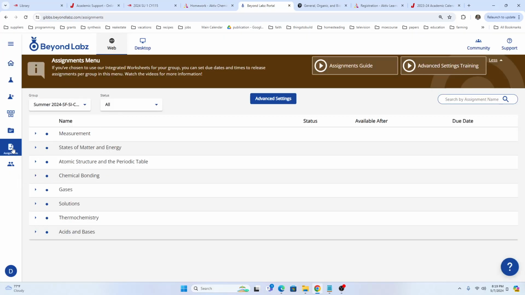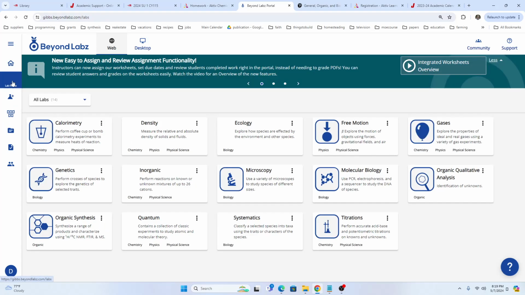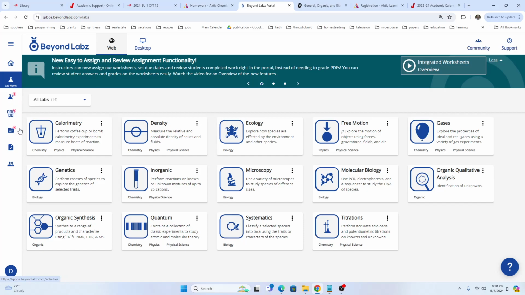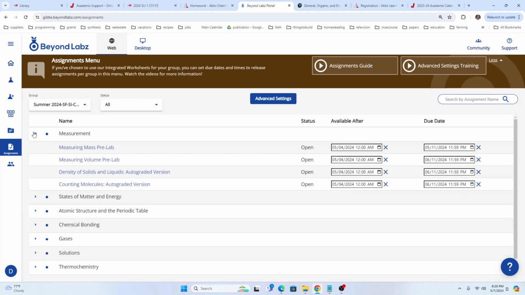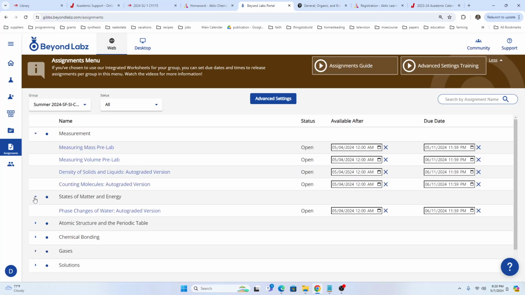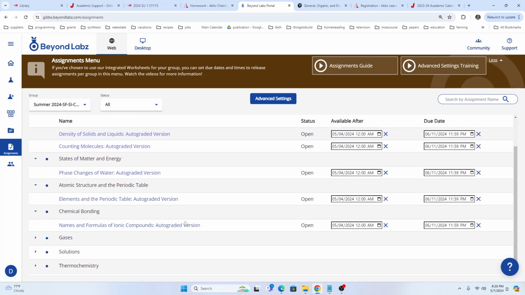If you go to Beyond Labs and get started, you're not going to see the same dashboard that I have. Over here on the left, you'll have your assignments under this assignments tab. Your grades are not going to populate automatically, unfortunately. I couldn't get that set up for the summer, but I've assigned your assignments here, and all of them are open. Notice they're due on the 11th at midnight as well.